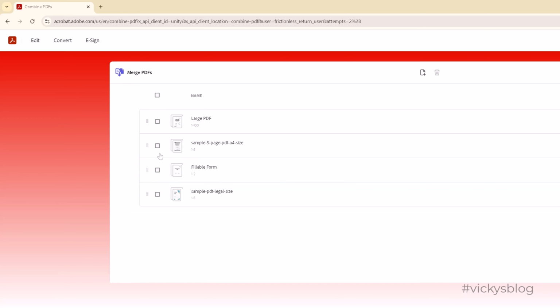Once you have selected, you can just move whichever file you want to be next. You can click and move it. If you want to select it, you can just select and then click on merge.